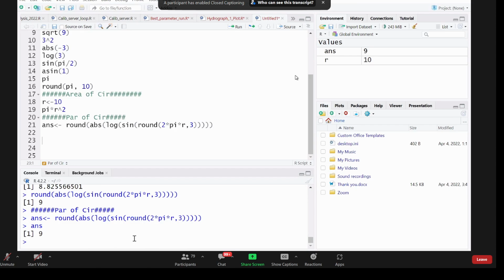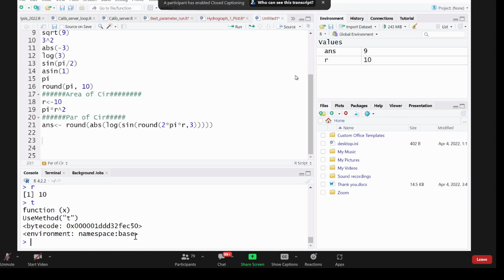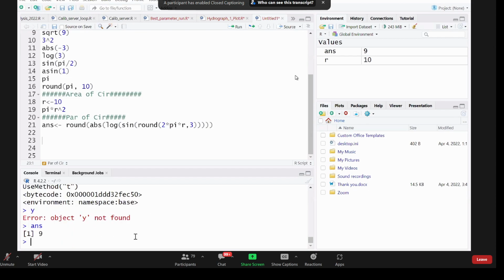Again, if you want to see r, press r. r is equal to 10. These are the only things we stored. Did we store any other value like t? It will show there is no t. If I have y, there is no y, right? It will give you an error. We only stored ans, and then we only showed r.